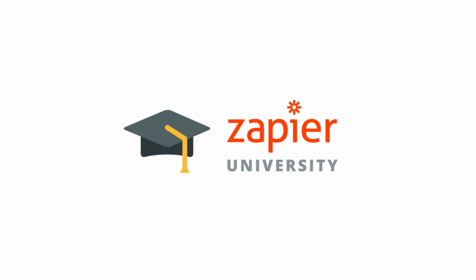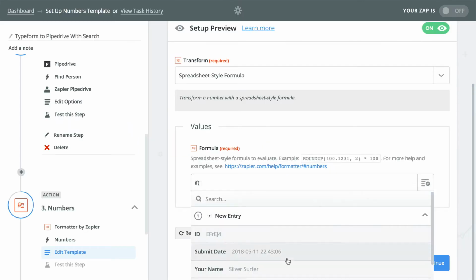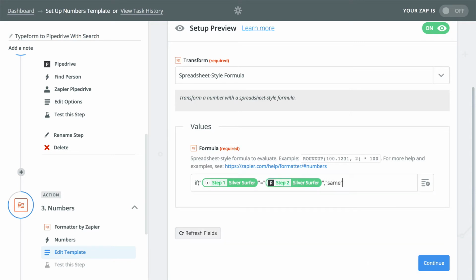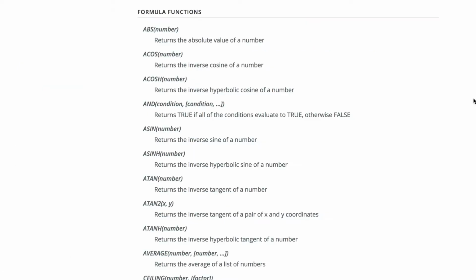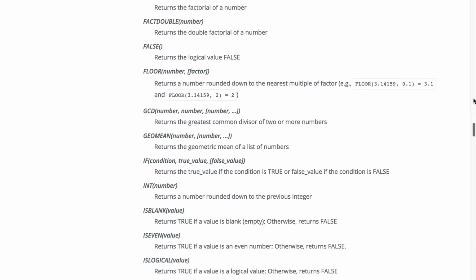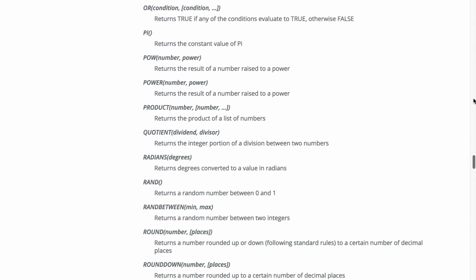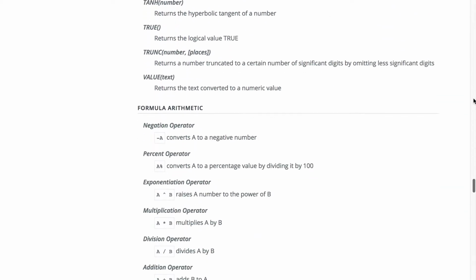Welcome to our next lesson on Formatter by Zapier. With Formatter spreadsheet-style formulas, you can compare dates. It can even do simple arithmetic like 1 plus 2 divided by 4, or give you 2 to the 4th power. We have even more examples of the spreadsheet-style formulas that Formatter can perform in our help docs, so check those out in the resources below.